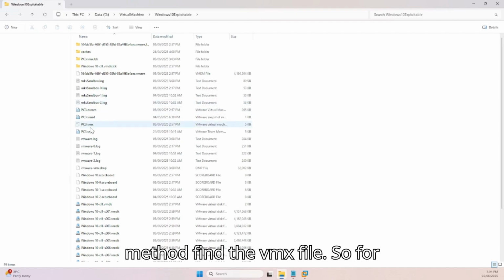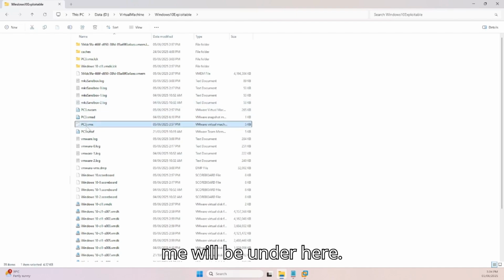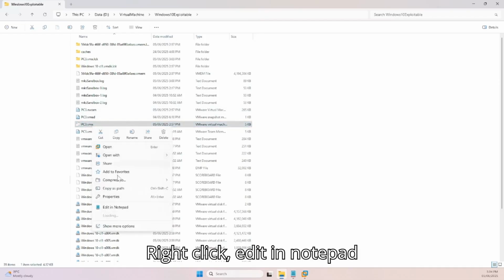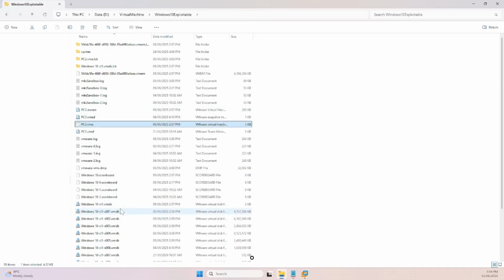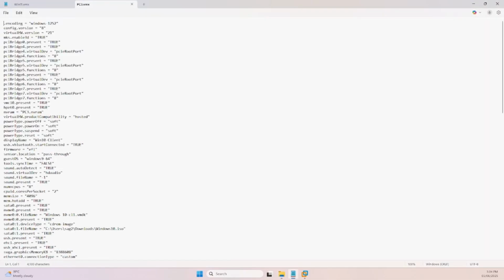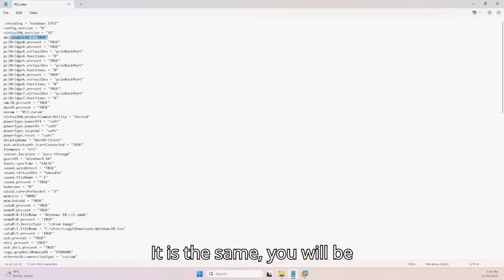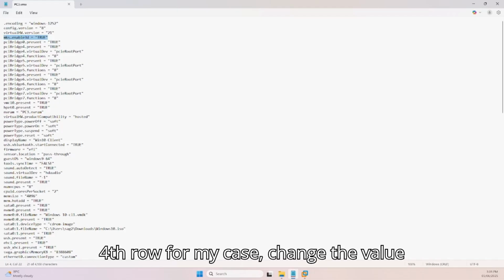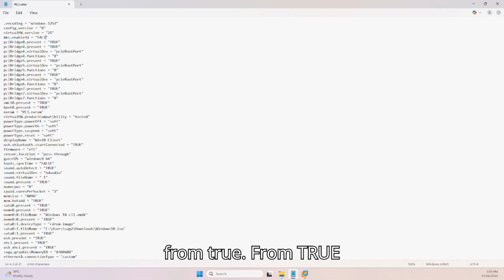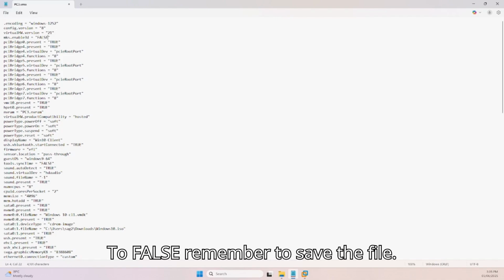Same method, find the VMX file. So for me, it will be under here. Right click, edit in Notepad, find the MKS. It is the same. You will be able to see it at the fourth row in my case. Change the value from true to false. Remember to save the file.